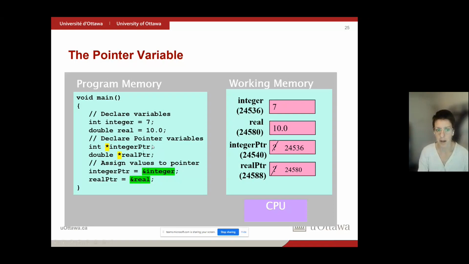How do we fill up our pointer variables? Well, we use that address operator, the ampersand symbol. So here you can see in the last two lines of this code, into integer pointer, we are putting the address of the variable integer and the address of the variable real. And we've covered this already.